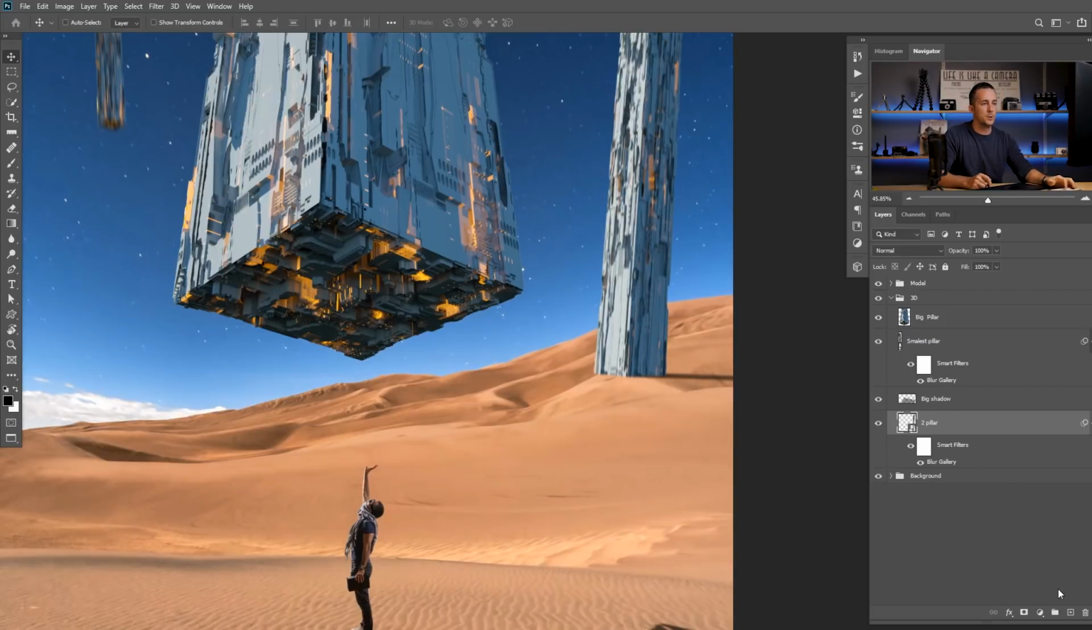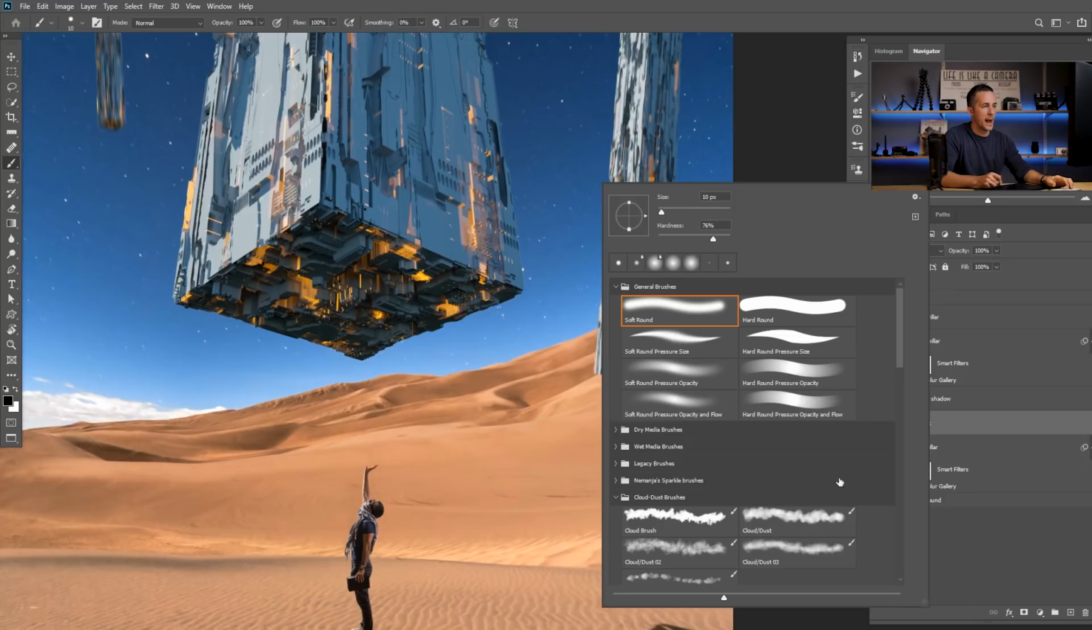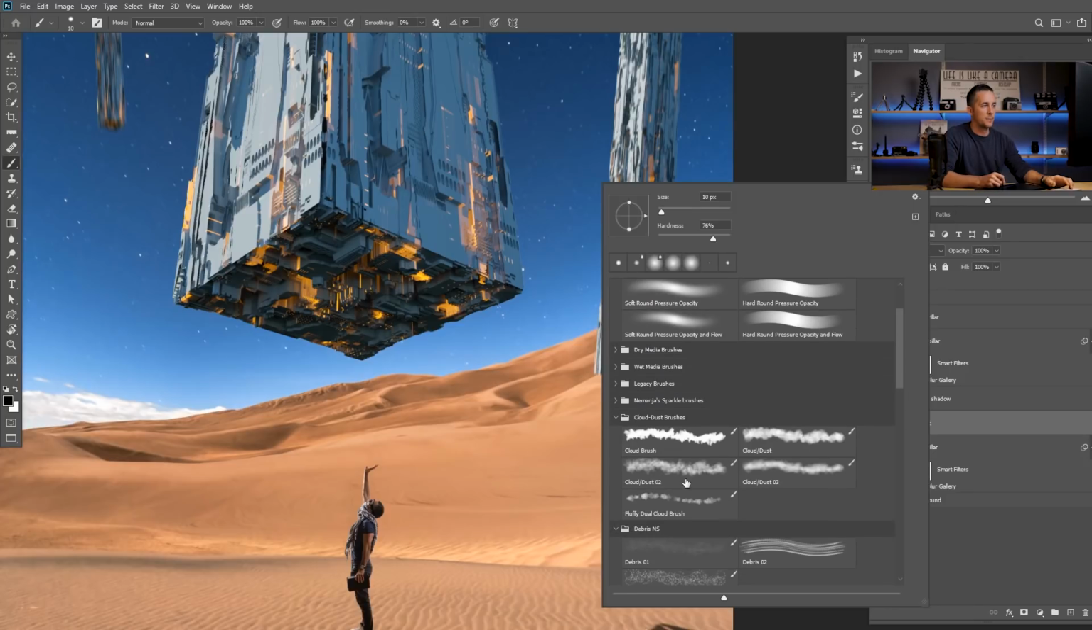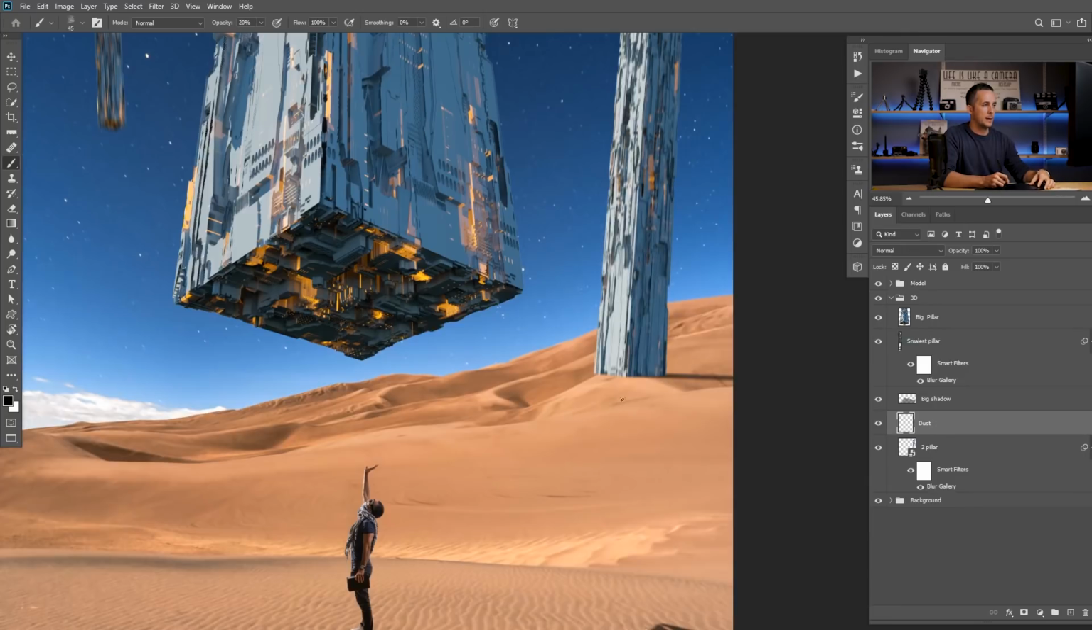Let's create these kinds of effects. First, what I like to do is create a new layer and name it dust. Okay. And then I will go to the brush, right click, and I have my set of cloud brushes. For this I will use this one, make it bigger, and choose the color.